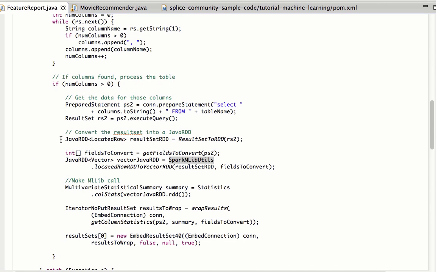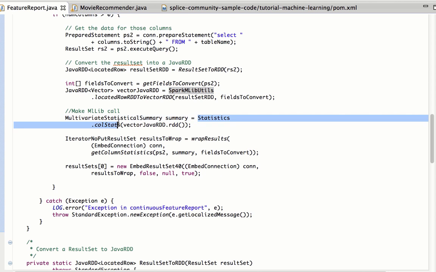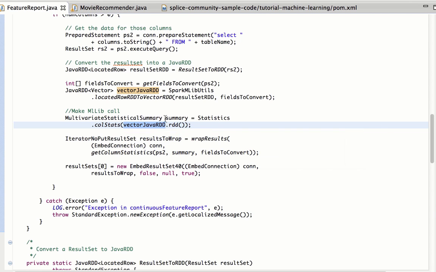Now I have an RDD of located rows, and next we convert that into a vector RDD. Again, we are using the Spark MLlib utils provided by Splice Machine to convert a Java RDD of located rows to a Java RDD of vectors. The next thing is to make a call to the MLlib API. Here I'm using the Statistics.colStats API, providing the vector RDD, and that will return me the summary as a MultivariateStatisticalSummary object.